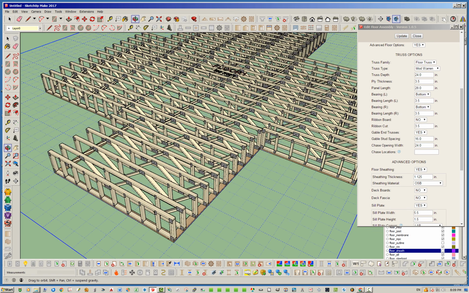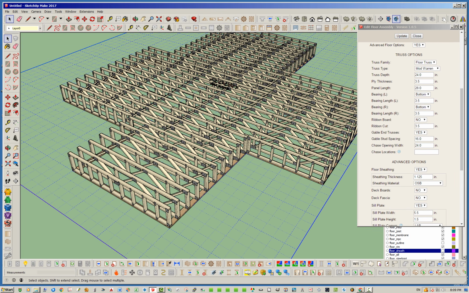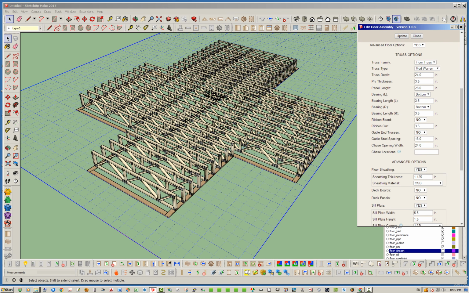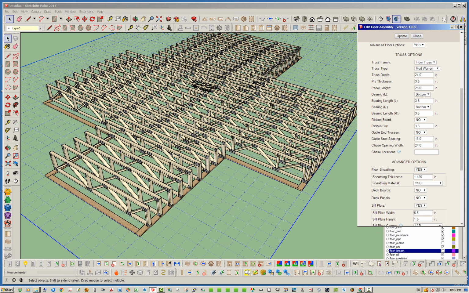So yeah, there are a few options here that you have at your leisure. And then you can turn the gable end trusses off as well, if you don't want those for whatever reason. One thing to note too is that the gable end trusses and ribbon boards are only drawn with these bottom bearing trusses.